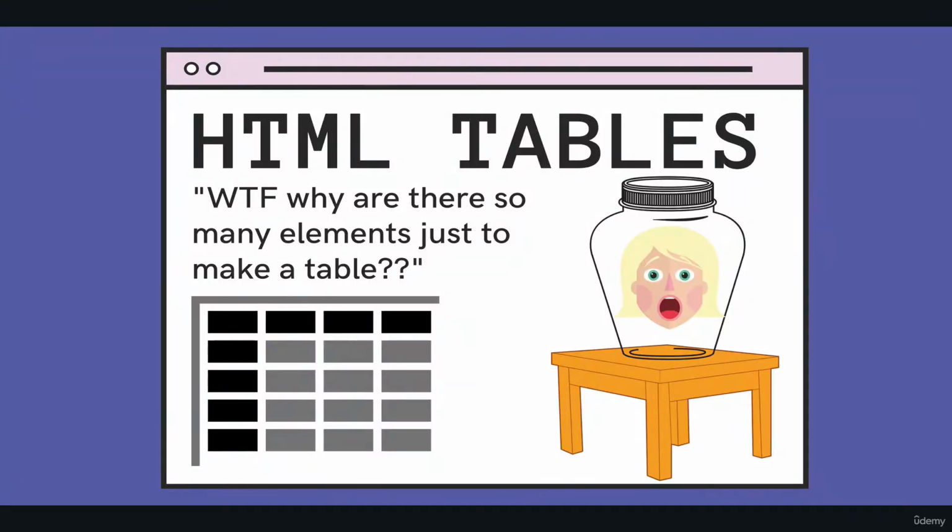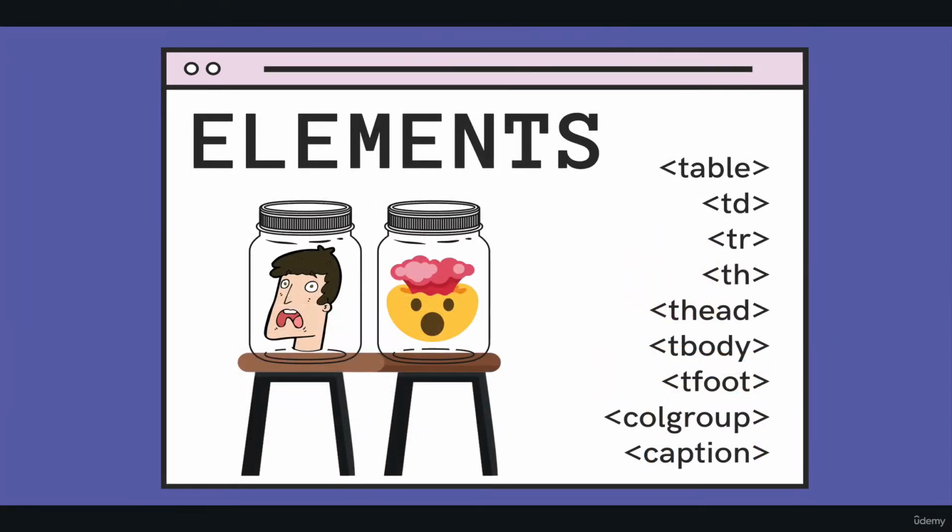Now, remember what I mentioned previously. There are quite a few elements that go into a table, or that we can use in a table. But don't panic. You don't need to know them all at once. We'll introduce them as we go. So you can see some of them here. We've got the table element, which is where we'll start. And then in this video, we'll focus on the first three, or the first four, TD, TR, and TH.